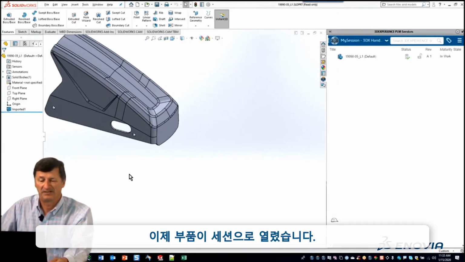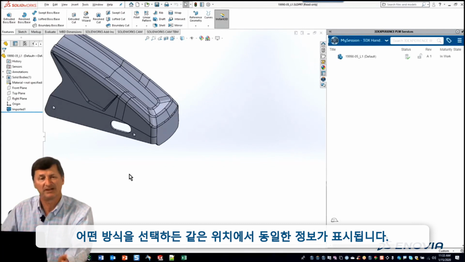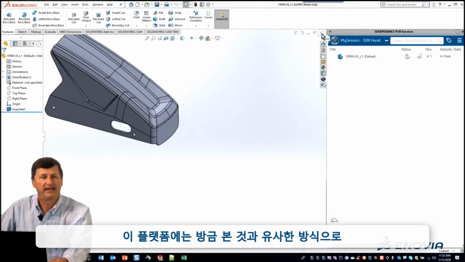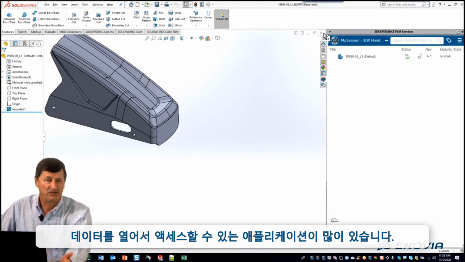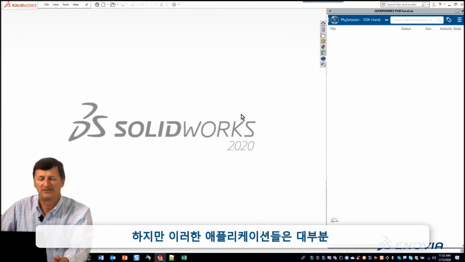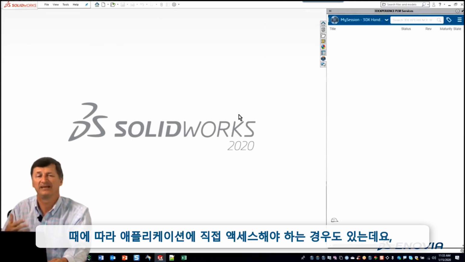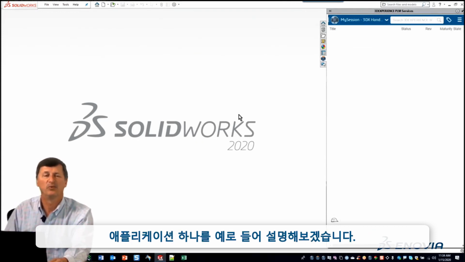So now we have the part in session. You can see no matter the approach I've taken, I still end up in the same place with the same piece of information. It's just a matter of the process and the situation you may be in to get to that data. Now, there are a number of other applications on the platform that I could use to open and access this in a similar manner as you just saw. However, a lot of these applications are better suited to the designer who's sitting in SOLIDWORKS. He may want to get to them directly. Let's touch on one of those.